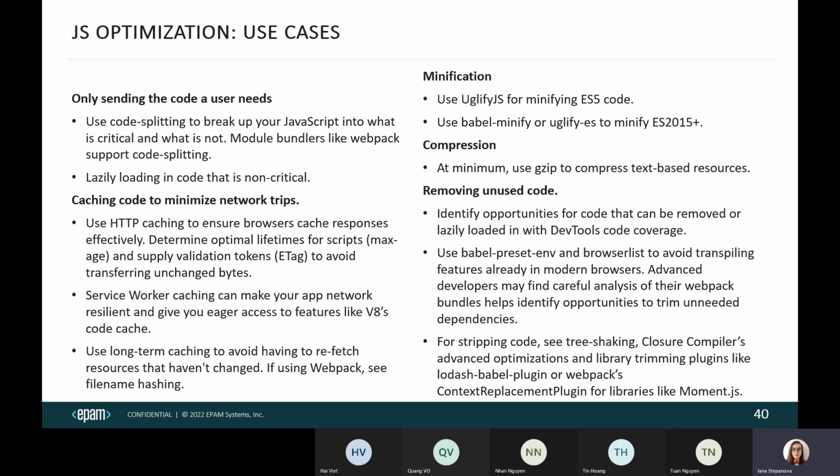So, use cases. We will try to only send the code the user needs, so we shall break up our JavaScript into what is critical and what is not. Module bundlers like Webpack support code splitting, and you will learn about Webpack in subsequent lectures. Lazy loading is also very powerful. Caching code: JavaScript is also a very good target for caching, so it shall be used for all subsequent requests your user makes to your application. Minification, compressing, and removing unused code.